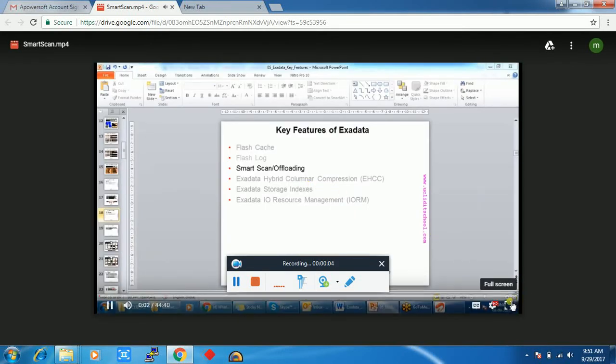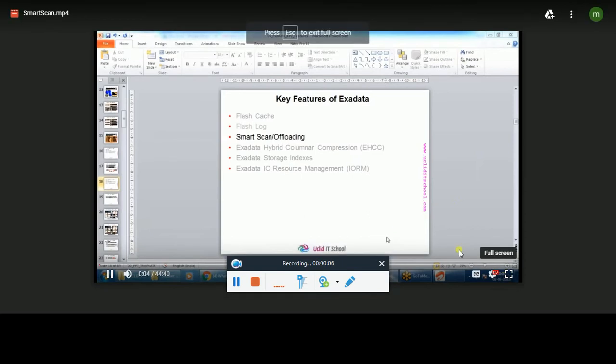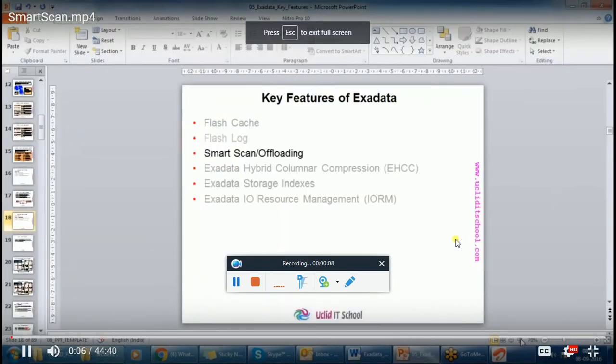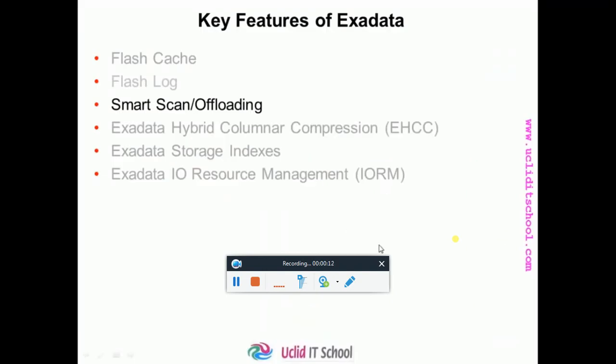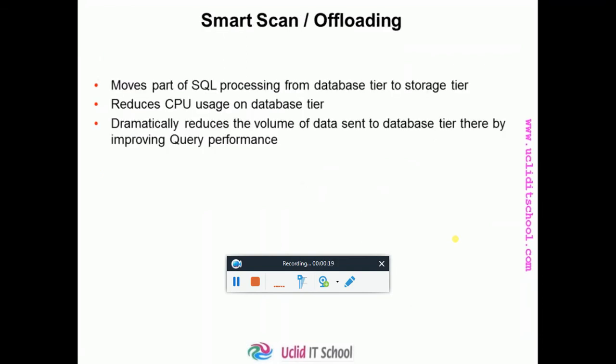Today we'll talk about another feature called Smart Scan, which is also called offloading. Perhaps this is one of the most impressive and important features of Exadata. So let us see Smart Scan.